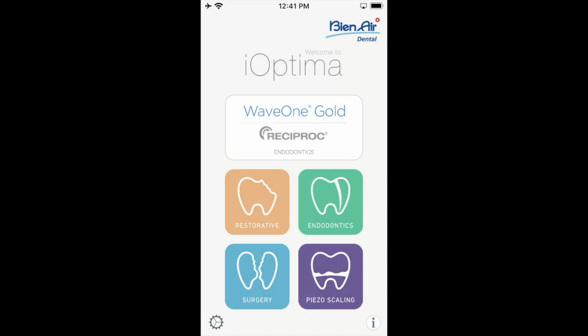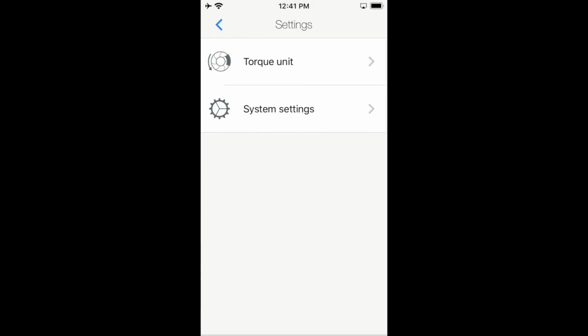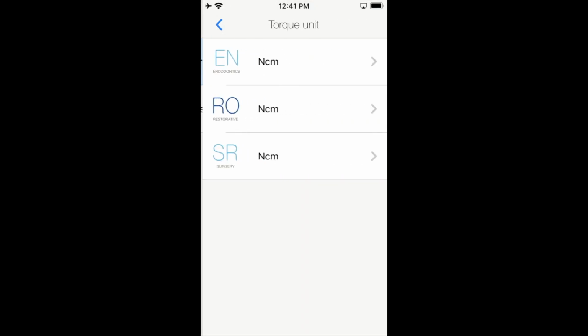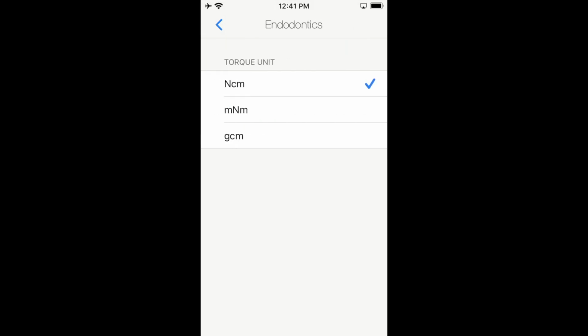The settings menu can be viewed by pressing the gear button in the lower left corner of the home screen. Most of the settings here are for technicians. The user can select the torque unit selection and change how the torque is read. Since the standard for most is Newton centimeters, this option is not needed often.